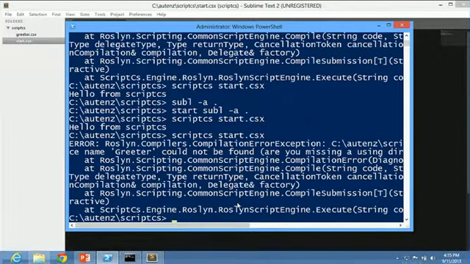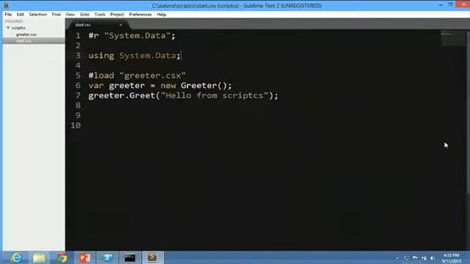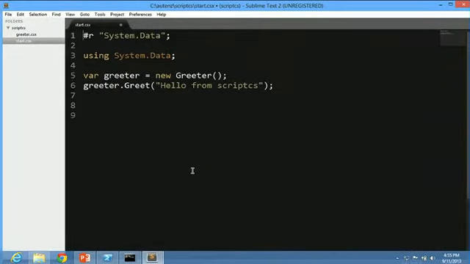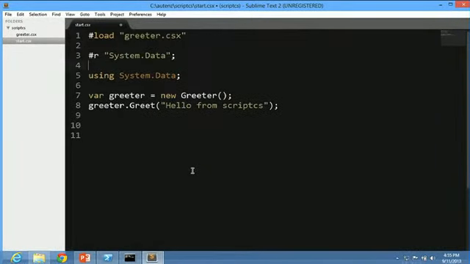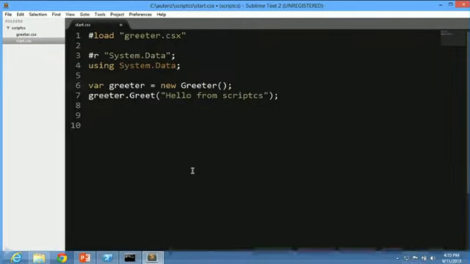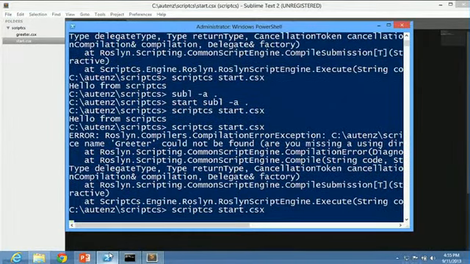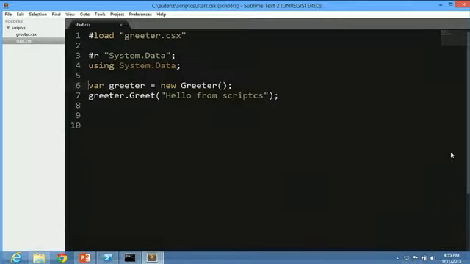Oh, it failed there. Did I? Oh, see? Because I moved #load below. It has to be first. We should probably add some validation that actually says, hey, by the way, you've got a #load out of order. So this is good. We just found a bug that we can file. OK, so we see that worked.